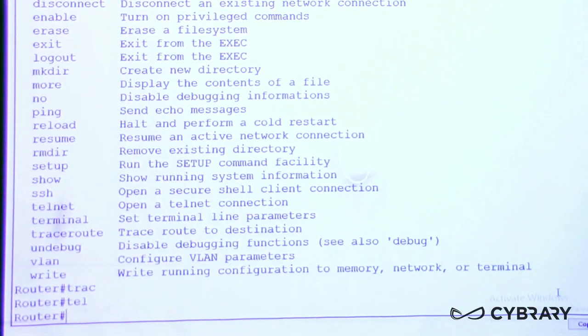As far as configuration goes, you cannot actually configure anything from privilege mode. You can't do much from privilege mode as far as configuration goes. So we will have to move up one more mode so that we can actually make configuration changes.